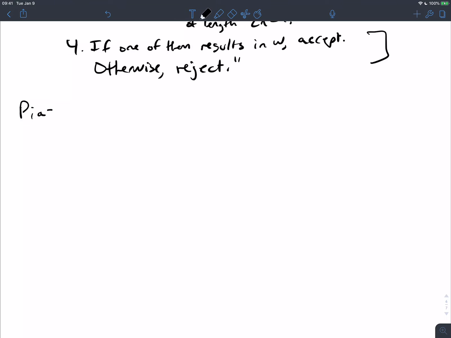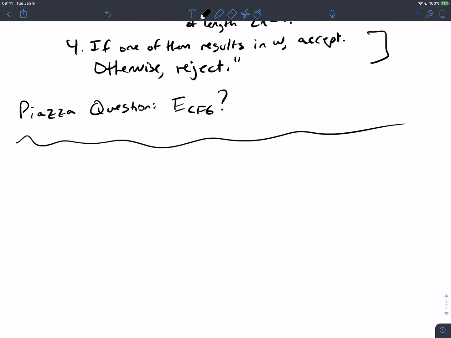So I'll just post this as a Piazza question, which is, it's actually kind of a cool result. What about E sub CFG? I give you a single grammar and I want to know, does it generate anything at all? So I want you to think about, and then we can have some discussion about whether this is decidable or not. Because we saw that E sub LBA and E sub TM are both undecidable, but E sub DFA is in fact decidable. So this is kind of like in the middle, so it can go either way, like A sub CFG could. Okay, so let's move on to the other thing.